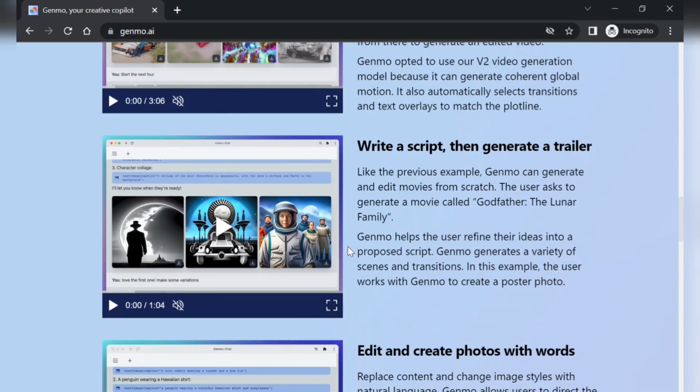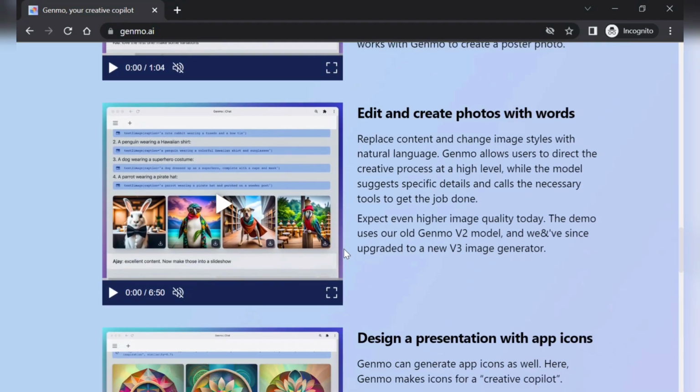You can also edit and create photographs with words. Now, this is very interesting. So if you have an existing photograph or you have a photograph that you have generated with Genmo, you can actually edit the photograph without having any editing skills by just using commands. That, I think, is absolutely fantastic.